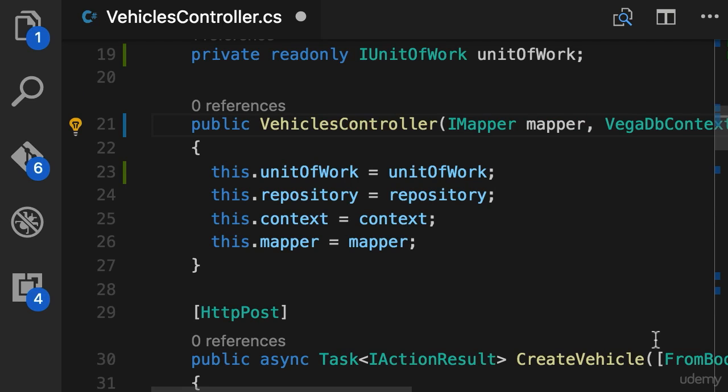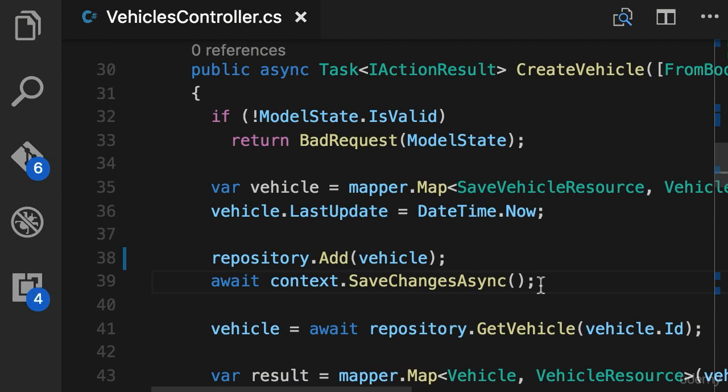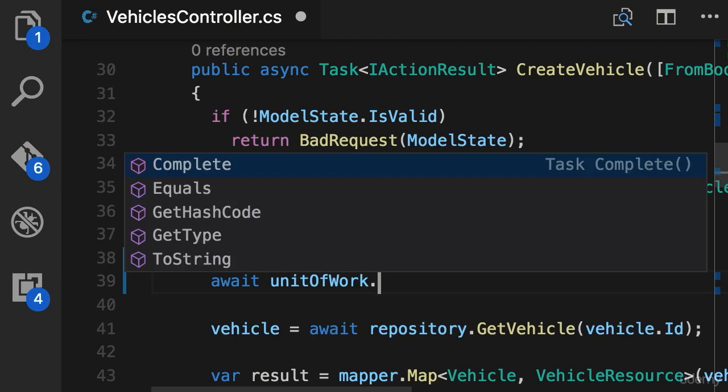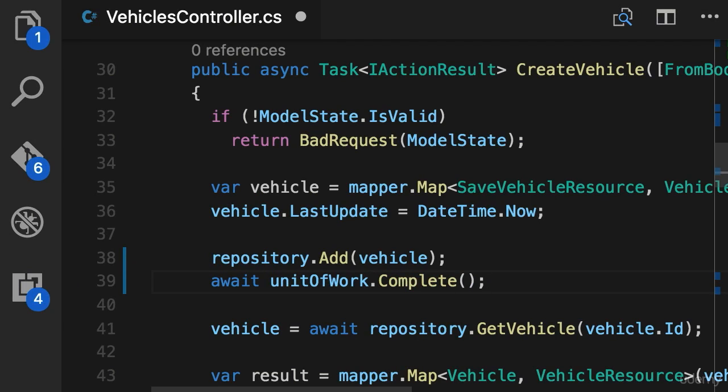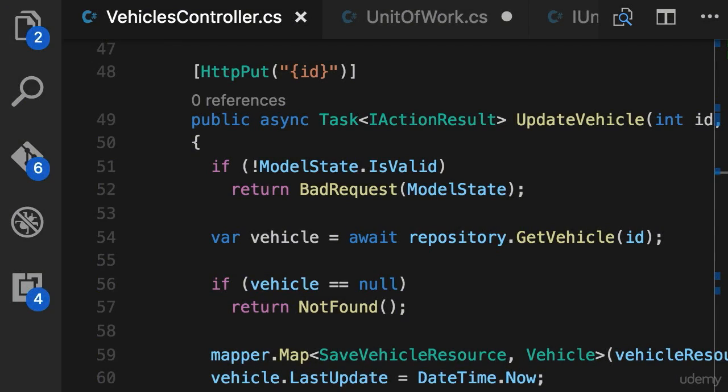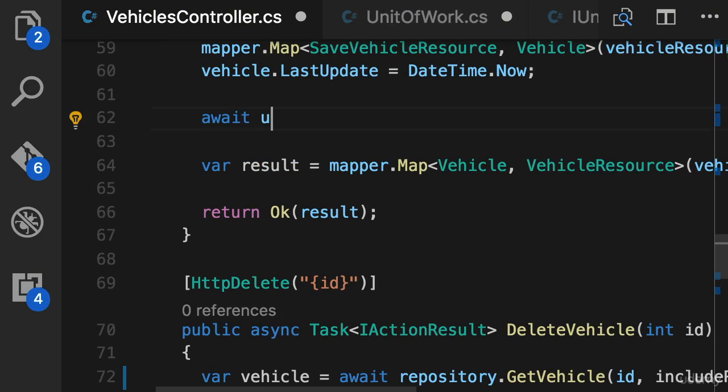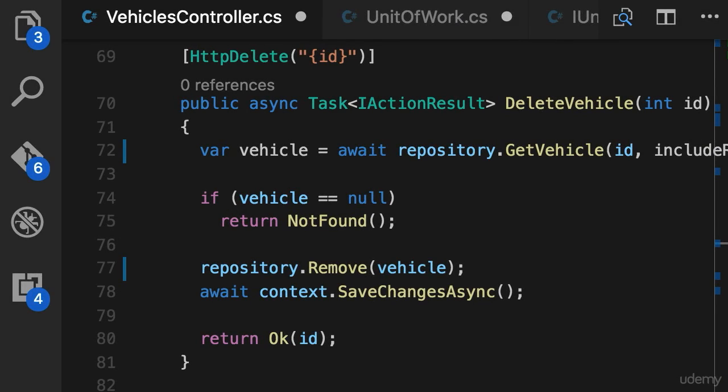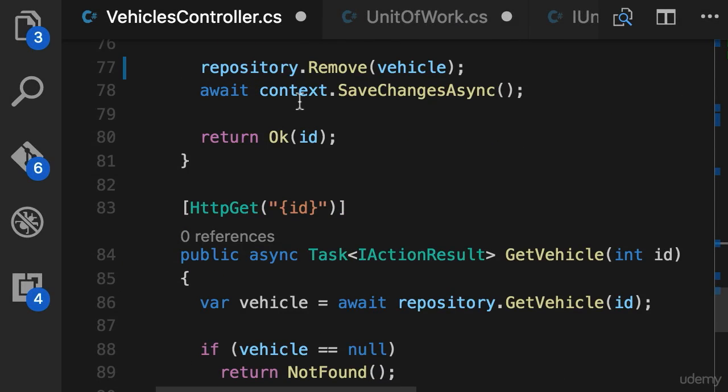Beautiful. Now finally, anywhere we have dbContext.SaveChanges, I'm going to replace it with unitOfWork.Complete. So first here in the CreateVehicle action, unitOfWork.Complete. And in fact, it's better to change the name of this method to CompleteAsync, just to follow the convention in .NET. Next is the UpdateVehicle action. So here, unitOfWork.CompleteAsync. And finally, in the DeleteVehicle action. So one more time, unitOfWork.CompleteAsync.